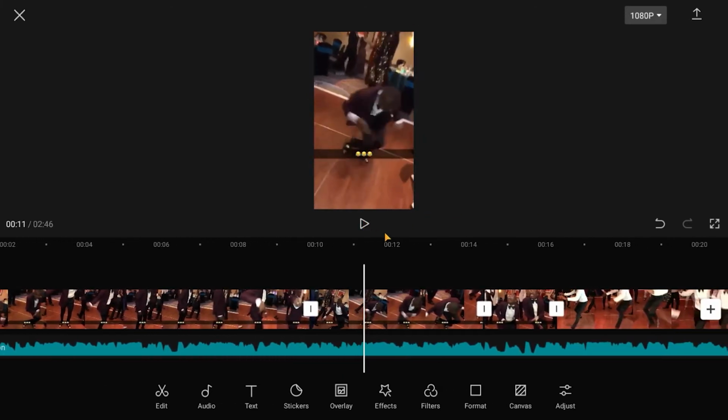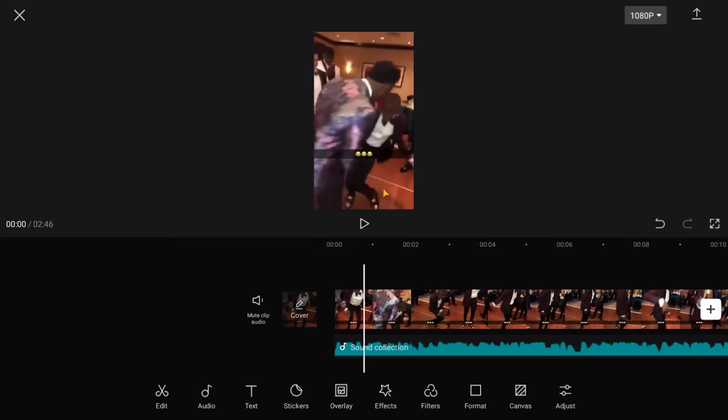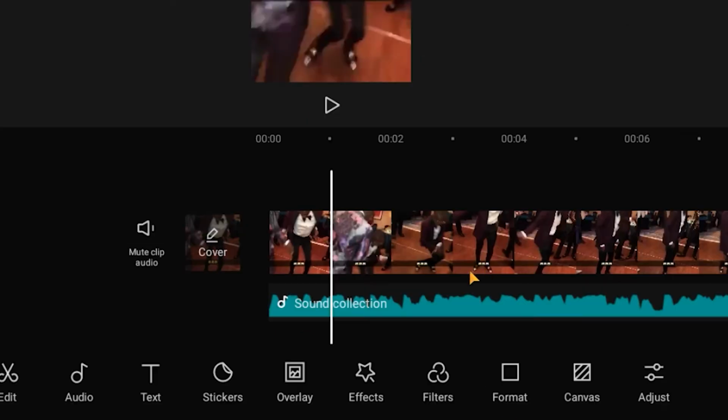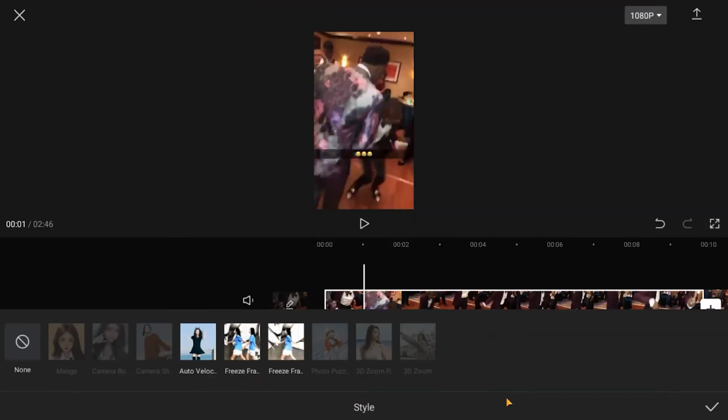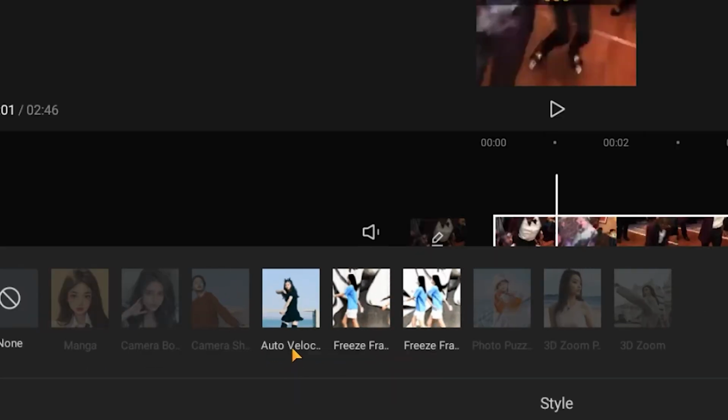Just as once you got the music that you want, now you could start doing the velocity effect. To create the velocity effect, click on the video, click on Style. Once you select Style, click on Auto Velocity.